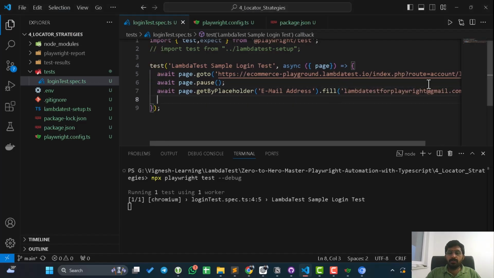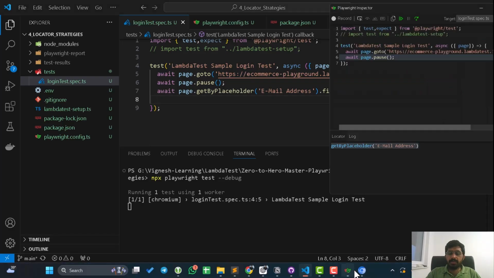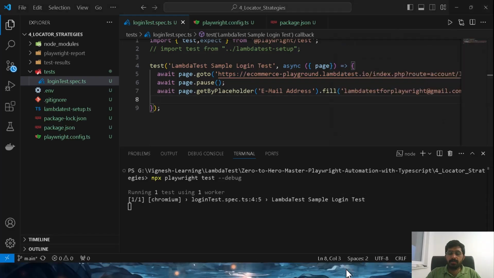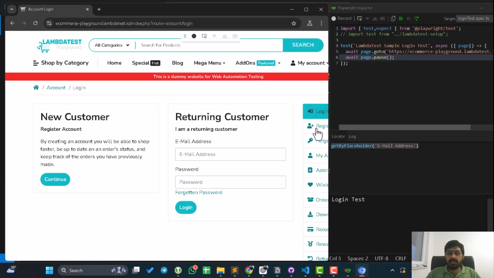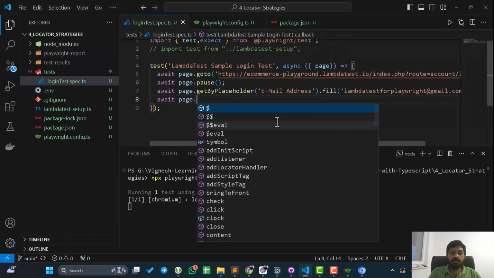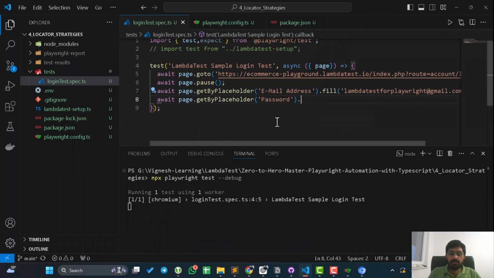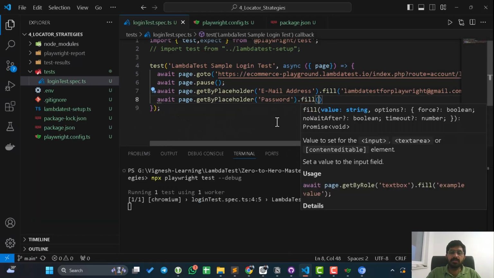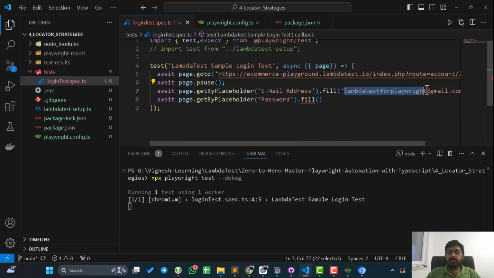Now what I'm going to do, I'm going to go back to the Playwright Inspector once again, and here I'm going to inspect the password field. So let me inspect the password field. Again, here it is using get by placeholder with password. So I'm going to type this in our code. So await page dot get by placeholder with password. So again, I'm going to fill it with the password. So in this case, the password is lambdatestforplaywright. That's it.